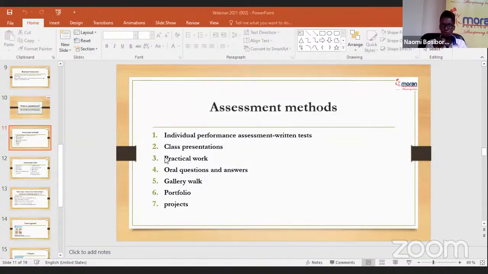So when you're using the portfolio, equally, you're going to have a checklist, because you're not just going to look at the portfolio, flip through it and just close. You're going to check it, and that is now where the assessment tool comes in. That is now the portfolio checklist.